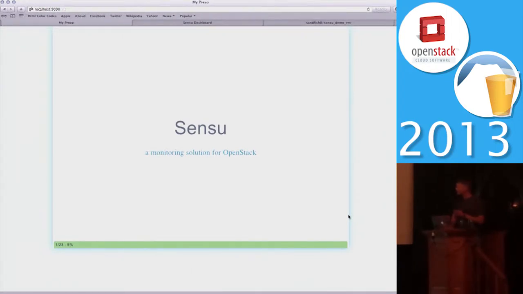So the state of OpenStack monitoring. Right now it's a grab bag. There really isn't any one monitoring solution that's in OpenStack itself. So from an implementer standpoint, you really got to roll your own. Right now, Nagios and its fork seem to be the dominant players in filling out that monitoring story. And there's also Ceilometer, right?